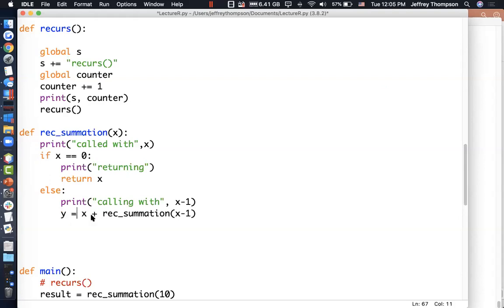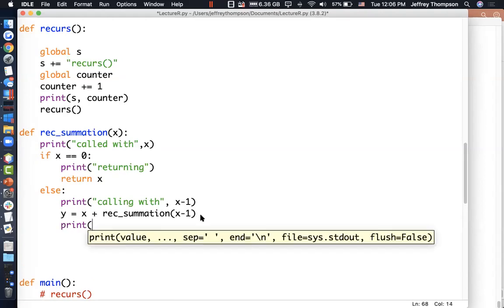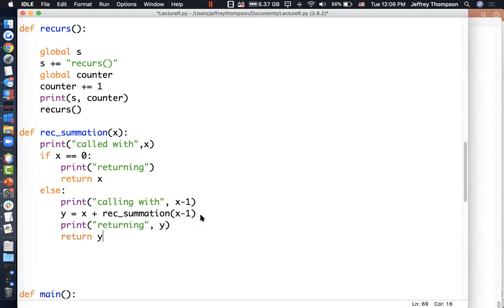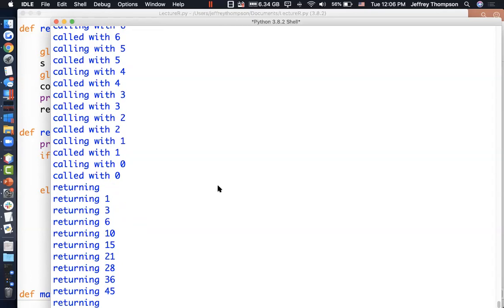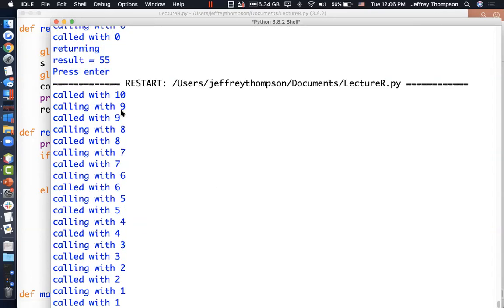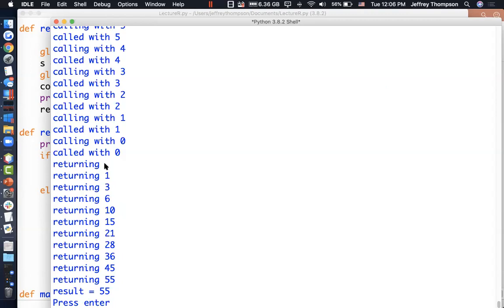So I guess I could store that result in a temporary variable, print "returning", comma y, and then return y. Kind of break the step up of where we call ourselves and then return back out of it, so we can see the numbers increase. Right, so we kept calling ourselves. Eventually we called ourselves with a 0, at which point it returned the 0, and then it returned the 1, the 3, the 6, the 10, the 15.